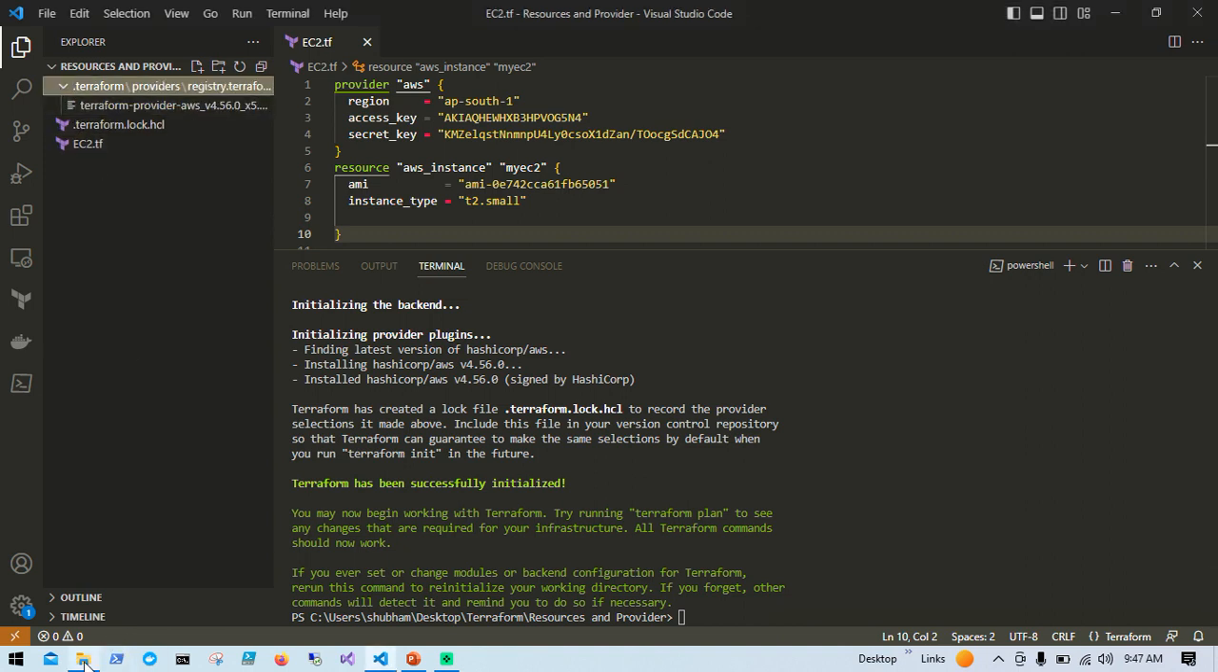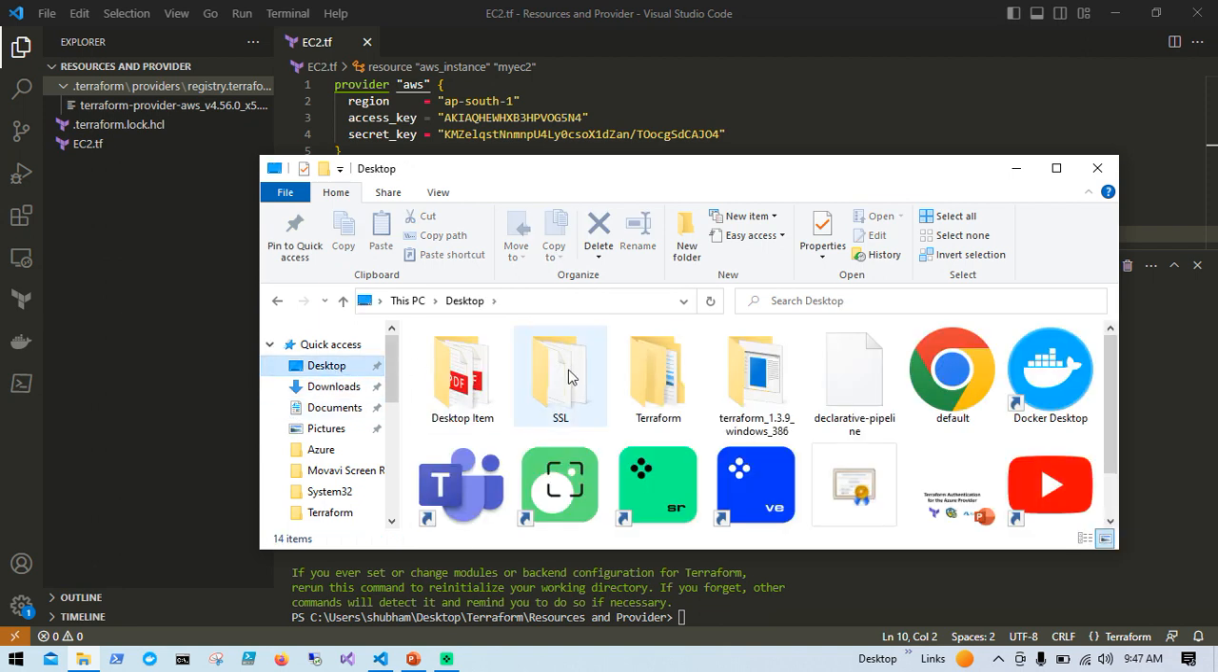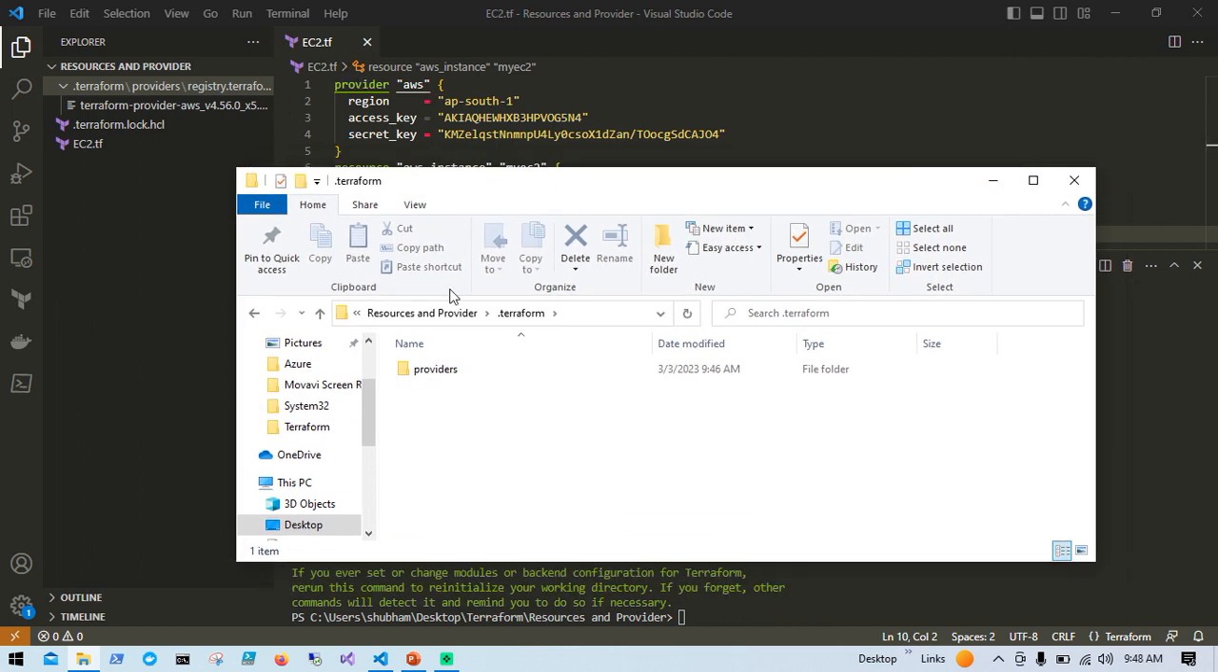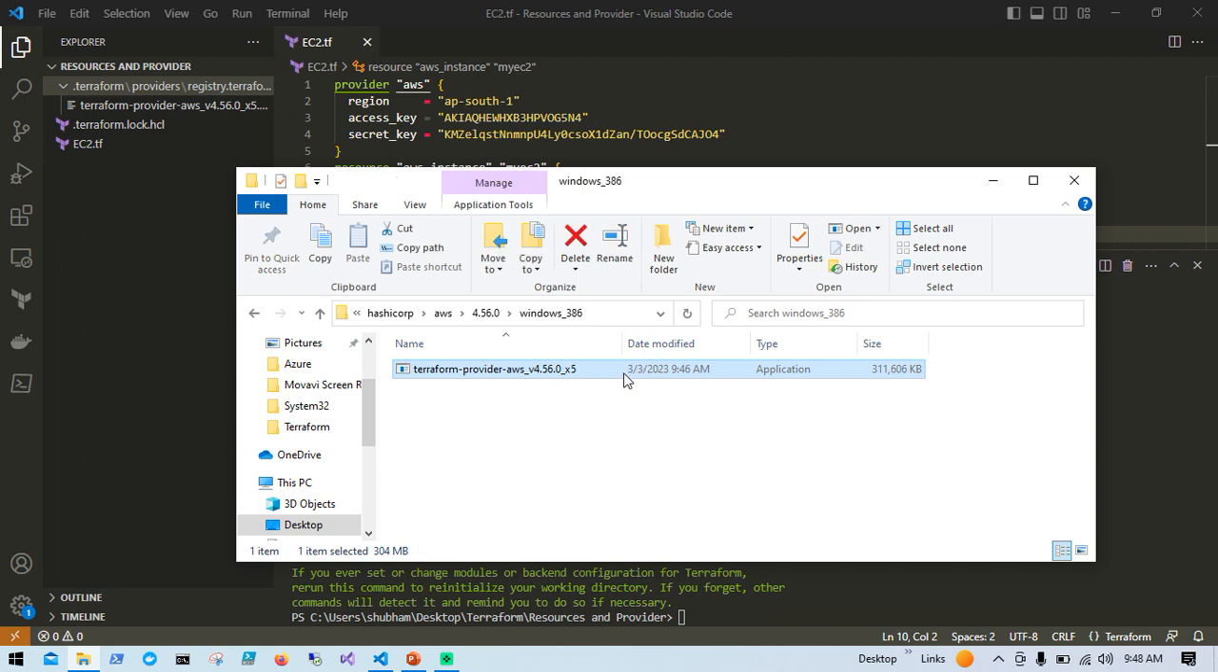So let me open this folder in the file explorer. I'll go back to my desktop. We have a folder here, resources and providers. Now you can see it's created the .terraform folder. In the .terraform folder we have one folder called providers, which is this one. And if you have any modules, it will create a folder called modules also. If I go into the providers folder, this is the URL of the Terraform registry. This is the plugin it downloaded. Now this plugin interacts with AWS to create the resources for you.